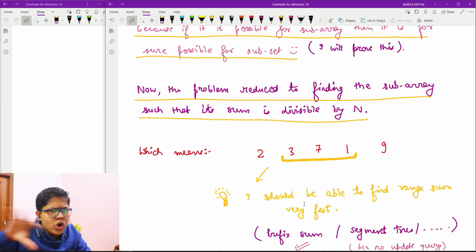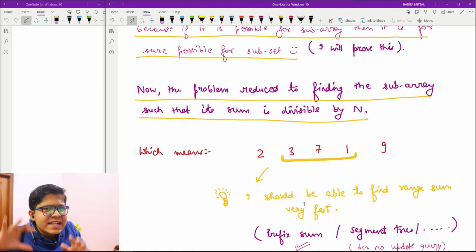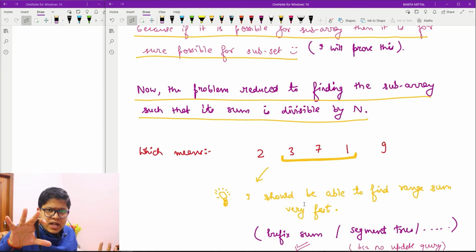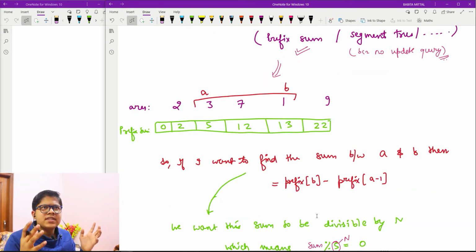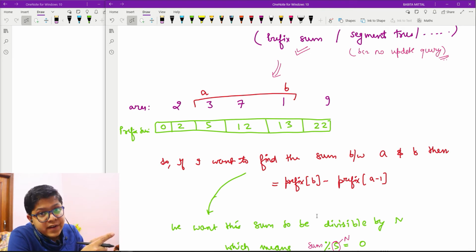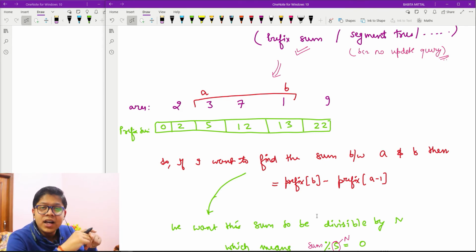But I am not thinking of segment trees. Why? Because I don't have any updates. As we know, we use segment trees when we have updates, but here I don't have any updates. So I'm thinking of the prefix sums, right? Okay. Now our approach is that I have the array, and I will make another array of the prefix sums. I showed you how I thought of making the prefix sums array.